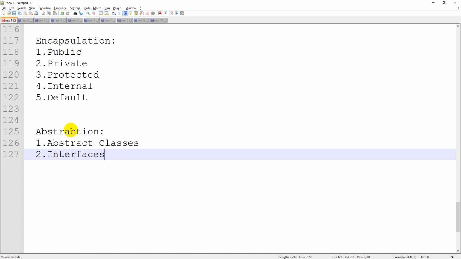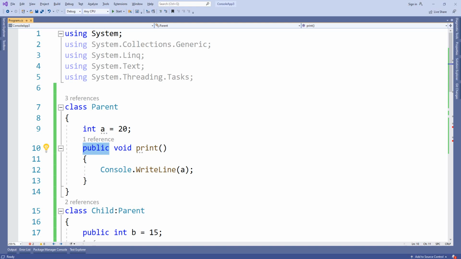Okay, once again I'm repeating the topic. Abstract classes will contain both complete methods and incomplete methods. Interfaces will contain only abstract methods, I mean incomplete methods. Okay, let's have a simple example and check how it is going to be.